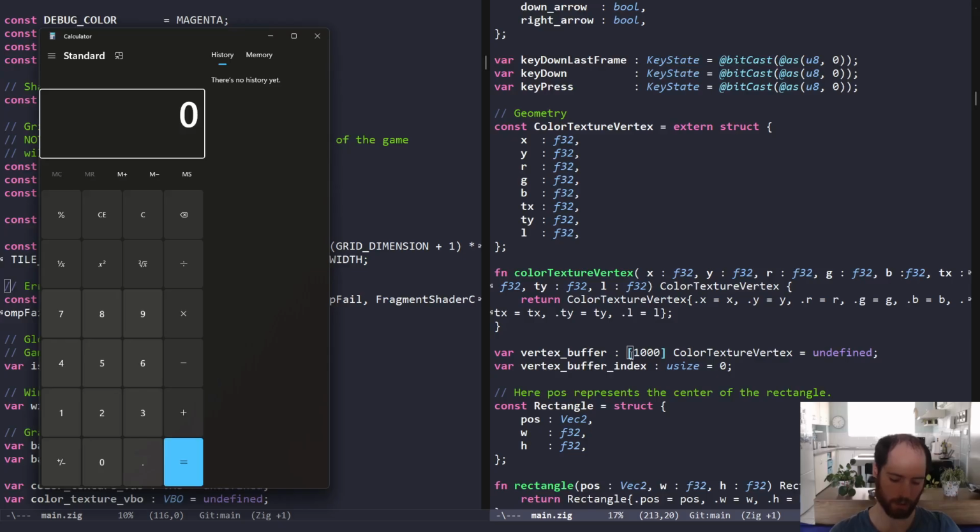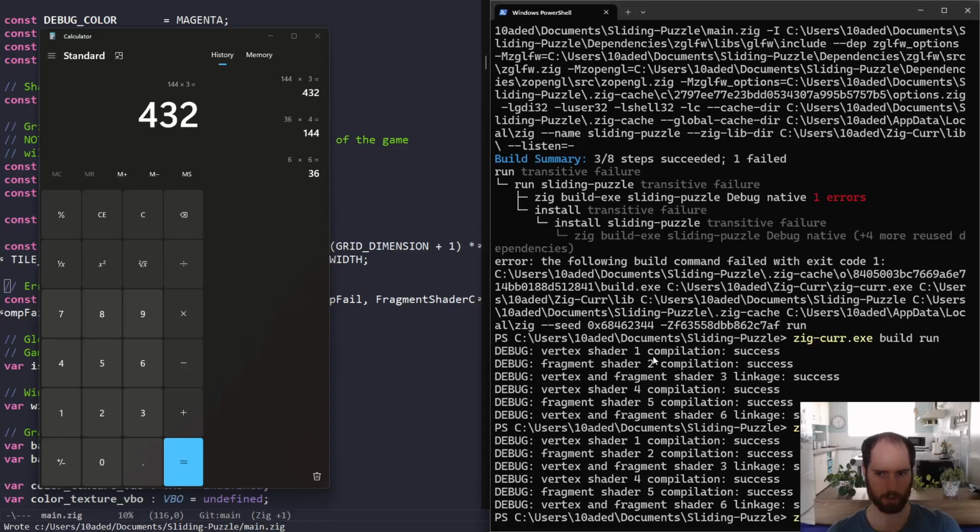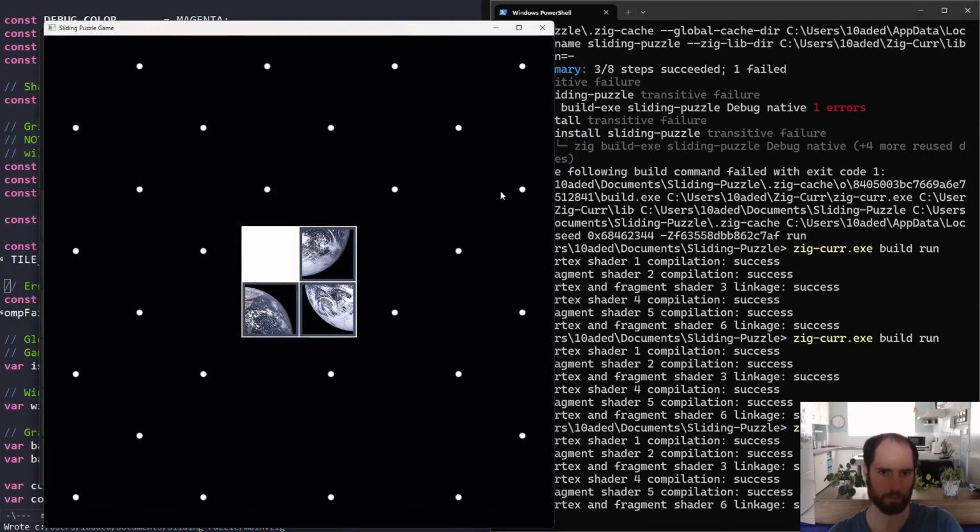So let's say that the largest grid someone does is 6x6. This is basically all of the geometry we need to draw. For every tile, we're drawing both the border rectangle and the center one, which is 4 triangles, and then for each triangle we're drawing 3 vertices. So we could actually make this 500, and we would still be okay in a lot of cases. Yeah, of course that will work.